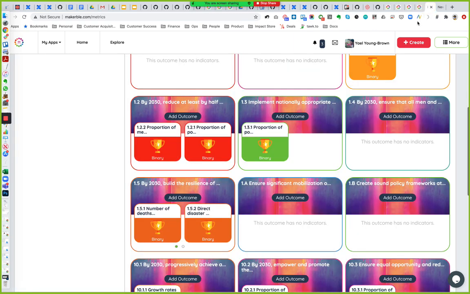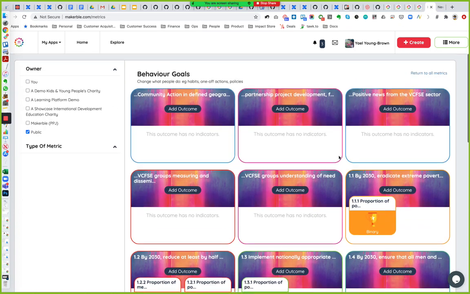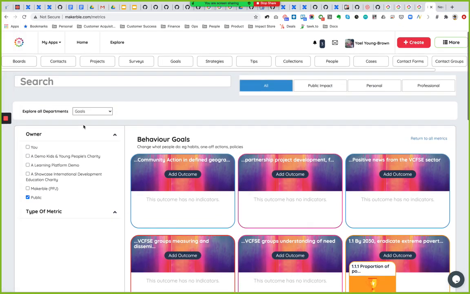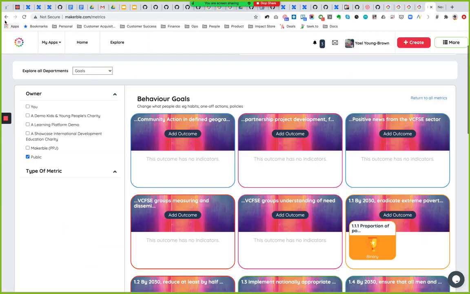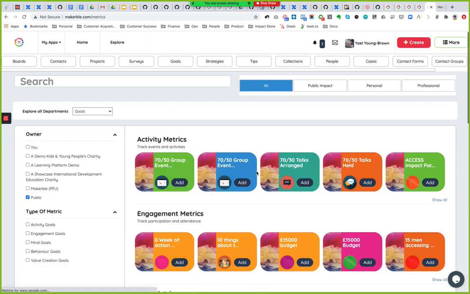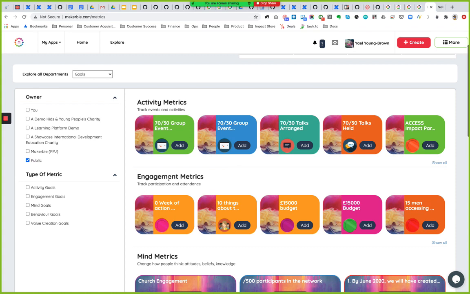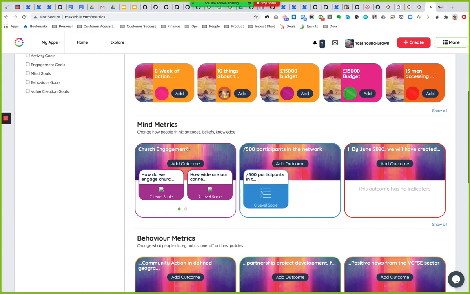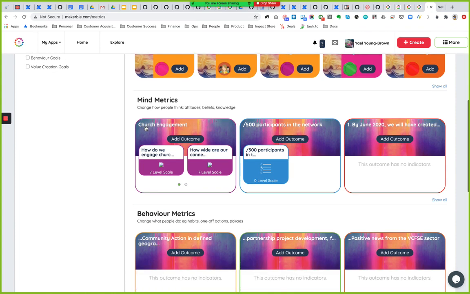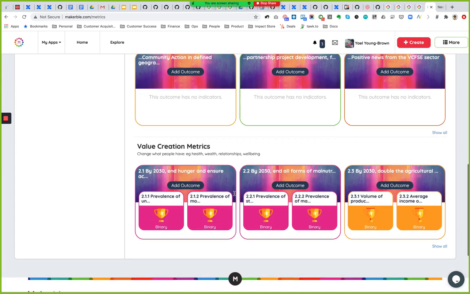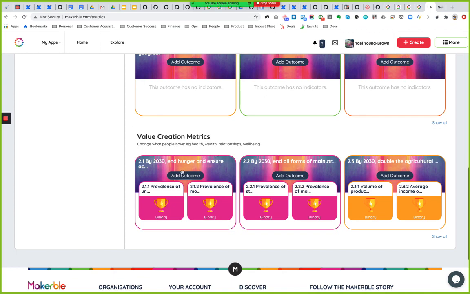So when you are looking at an outcome, if I just go back to the main, if I press back, it might work, then you'll see that for the activity metrics and engagement metrics, it just lists the goal. But when you're looking at the outcomes, the goal is, say, church engagement, but then within that are these two indicators, and actually there's another one here.